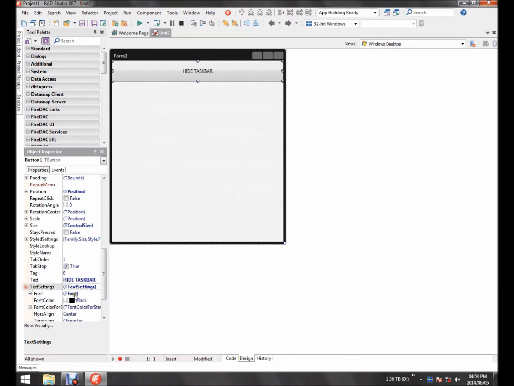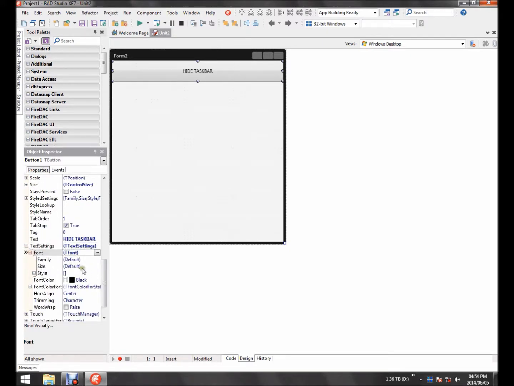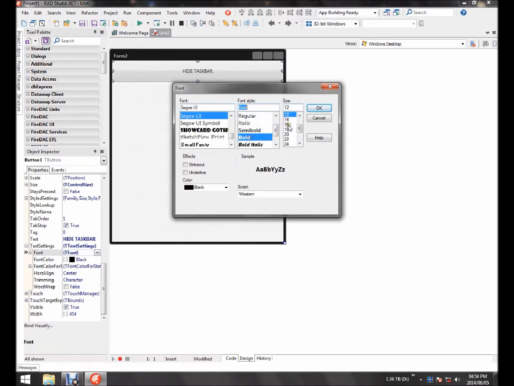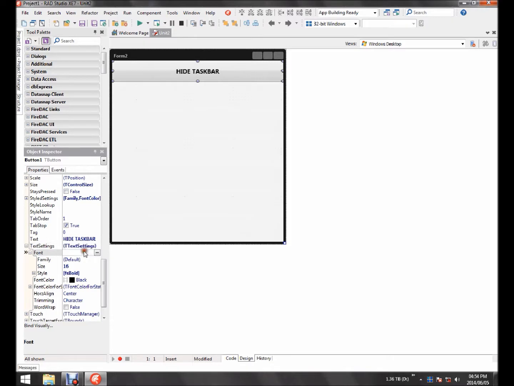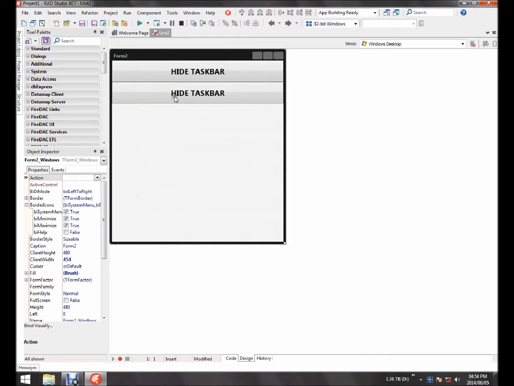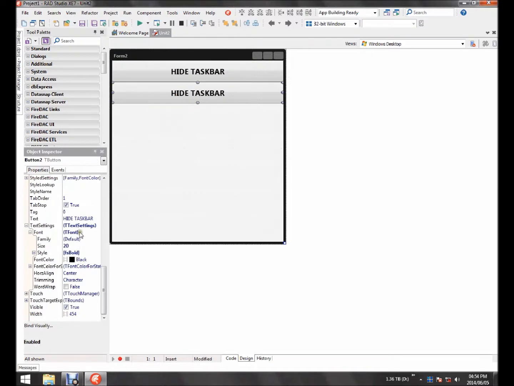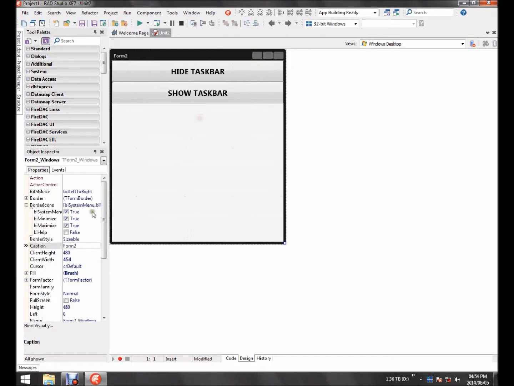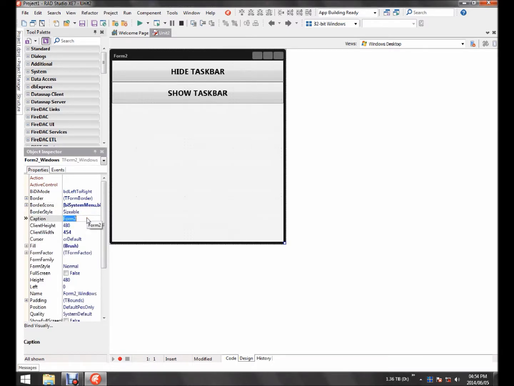change the font text size, okay, to bold and 16. Okay, wait, let's make it 20 in FireMonkey. Copy and paste the button, so we have two buttons. Change the text to Show Taskbar. Okay, remove the biMaximize from border icons. Change the form caption to Hide/Show Taskbar.